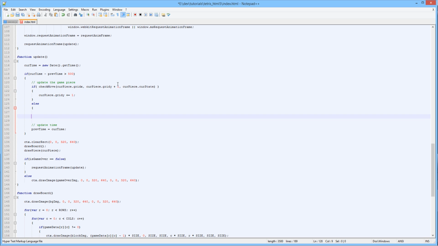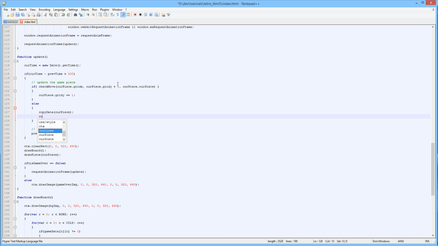Otherwise, that piece is done dropping and we need to copy its data into our game board. So now we'll use a function called copyData. We'll send it cur piece, and then we'll get a new current piece. So we'll use that getRandomPiece function.